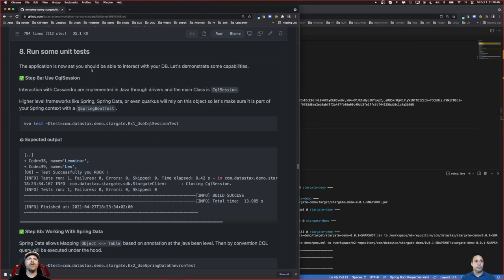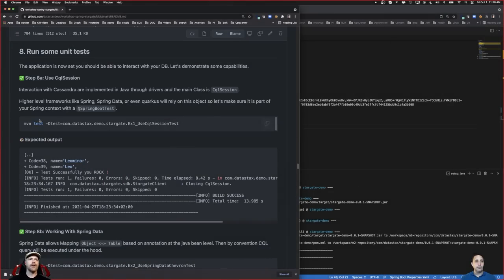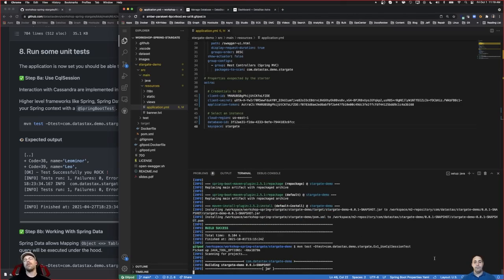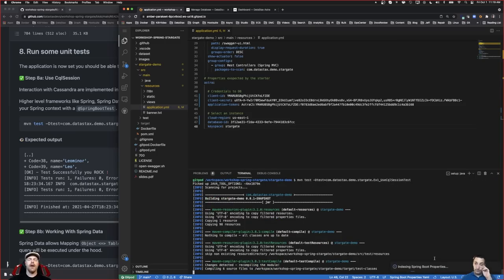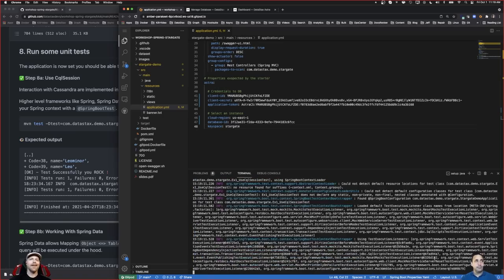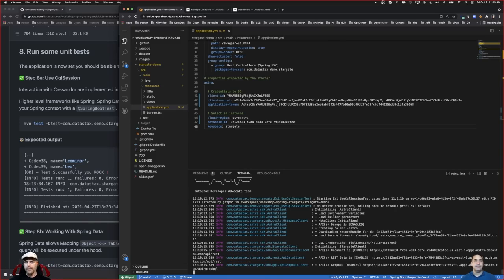So if we go to step 8, run some unit tests, you'll see this first one here. What this first test, EX1, is going to do is run through a whole set of tests. It's going to test the REST API, the GraphQL API, the document API, the DevOps API, all the APIs, right? And you'll see this in the log output. There we go. You'll start to see if this is working or not.